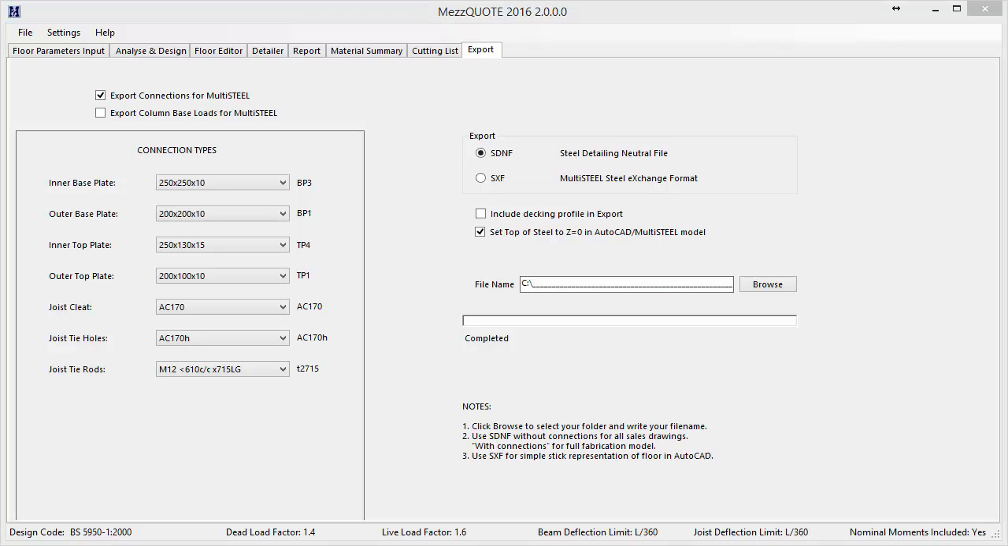So I'm happy now that I've created my transfer file. What we can do next is go back into AutoCAD, back into MultiSTEEL Mezzanine, which is running in AutoCAD, and import our floor into our layout drawing. So that's what we'll do in the next video.